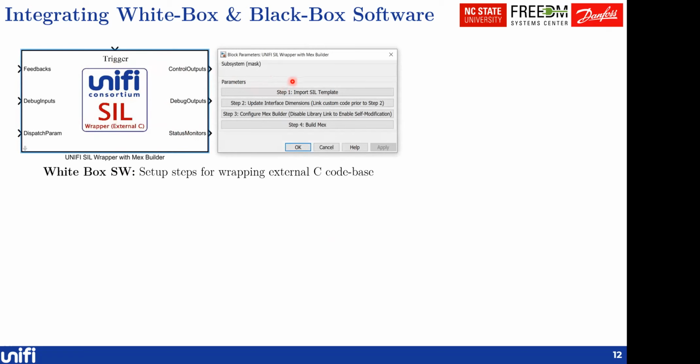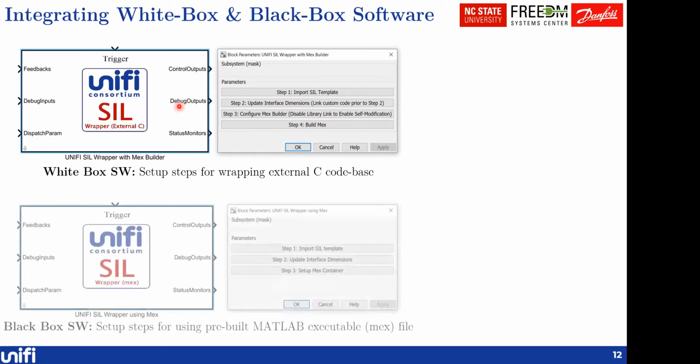It also guides you through the steps that you must do to integrate that code base into your simulation environment. But what happens if you don't have access to the external C code base? Then you should use this block. As you can see, this block says MEX. MEX is the short form for MATLAB executable, which is a binary file.